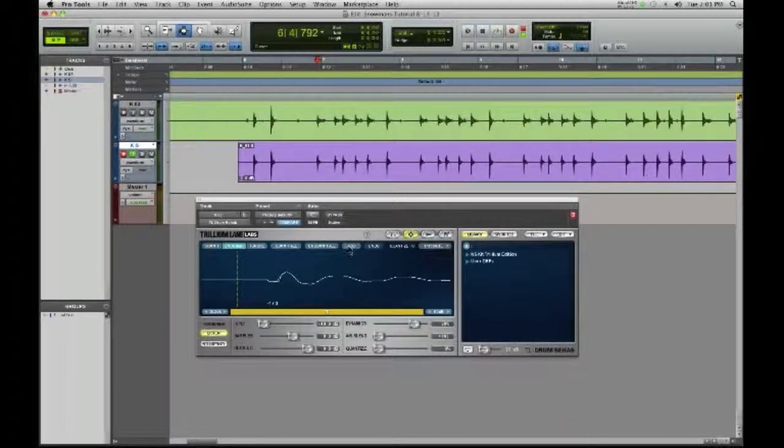Or if I hit add, let's say it didn't actually trigger anything here, I could simply tab the transient, get right on where the hit is, and then hit add, and Drum Rehab would actually add a trigger point there. So it allows you to do that, which is really nice. It's one of the only programs that actually allows you to change your trigger points.